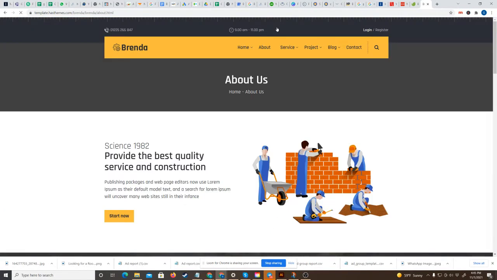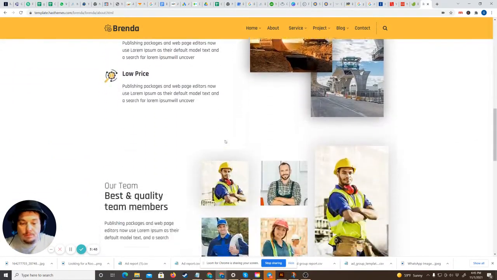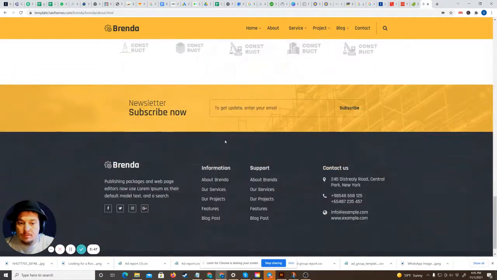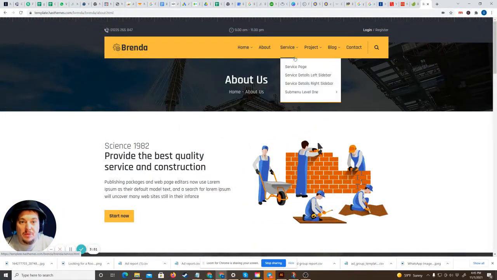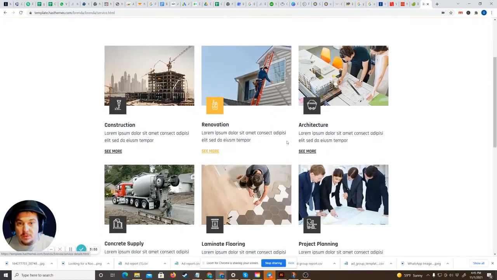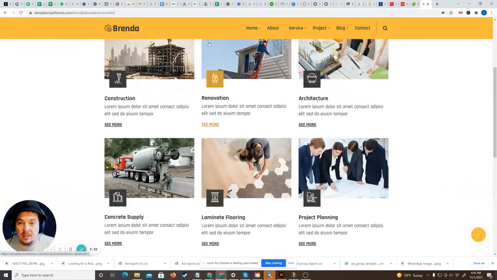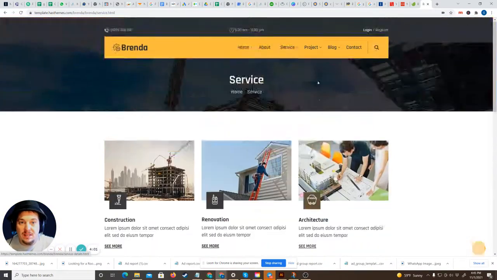About page. Yes, this is very nice. This is a very professional looking construction website, in my opinion, that we could definitely use for excavating. We could put all the different excavation type of projects on here that this client does.